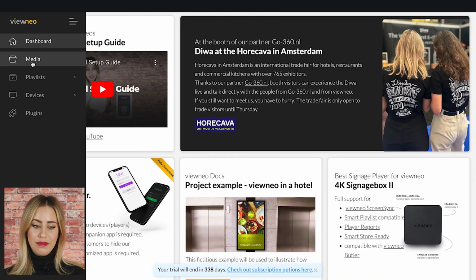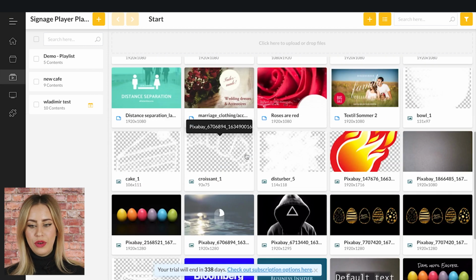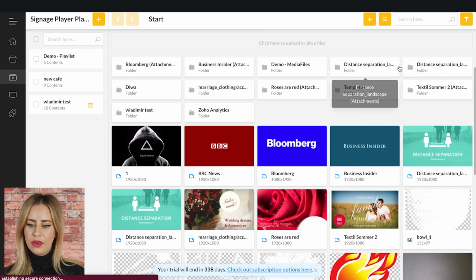My name is Diana and today I will show you how you can create countdown in your template designer. So first of all, you open Cloud Viewneo and you go to your playlist. Here you will see all of the templates that you created. Just click on the plus button in the upper corner and create template.